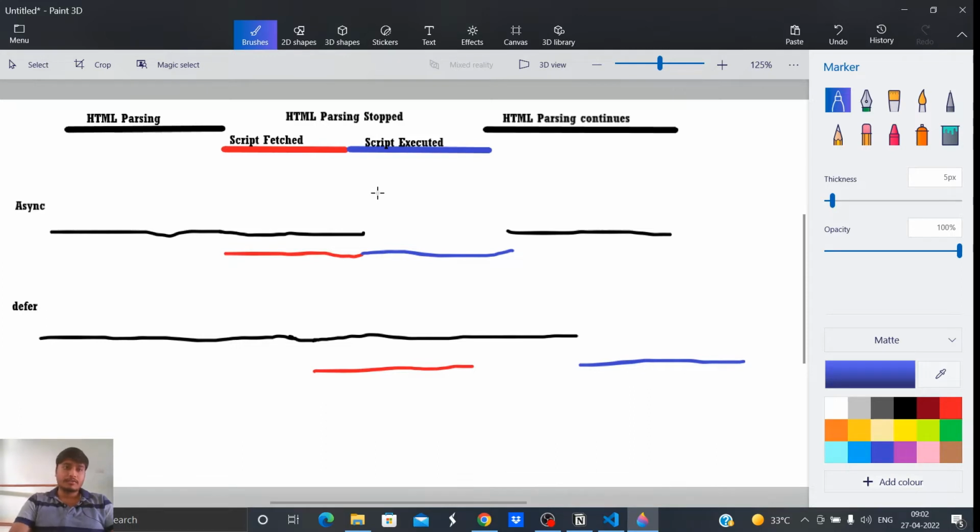Okay, so let me go through async and defer once again. In async, HTML parsing starts and continues while the script is being fetched, and it stops while the script is being executed, but as soon as the execution of the script is finished, HTML parsing continues again. Okay, and in defer, HTML parsing starts, and in parallel the script is being fetched, and only after the HTML parsing finishes, the script is being executed. So yeah, that's about it.